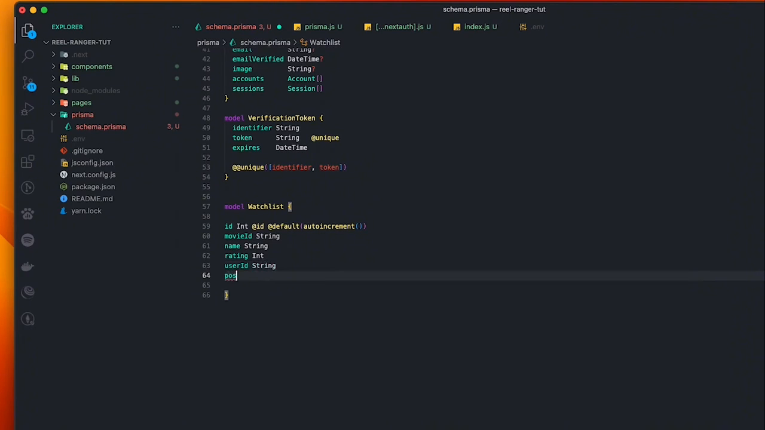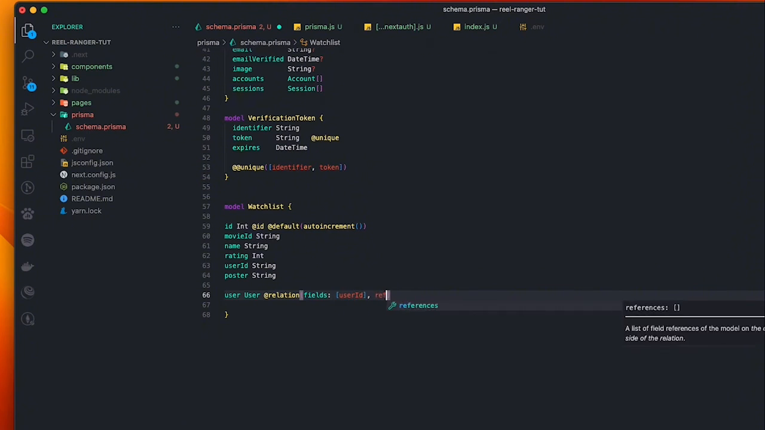Then I'm going to have poster. So the poster field is going to hold a string of the URL of the movie's poster image. So it's going to be a string, and next the user. This is the user that owns this watch list. So I'm going to define a user field here and pass in the user model and define the relation in here. So we're going to have fields, and I'm going to have user ID. Then the references, which is going to be the ID here. And I think that's all.